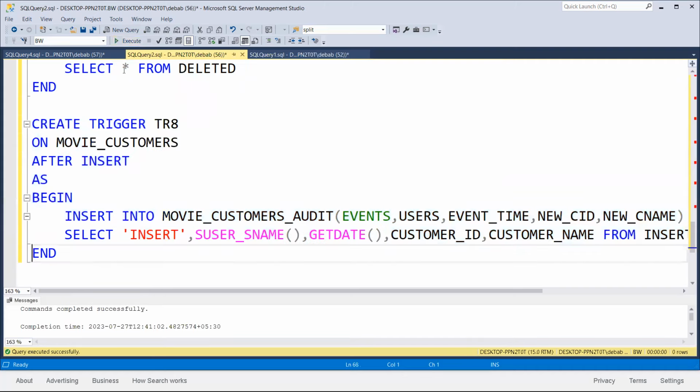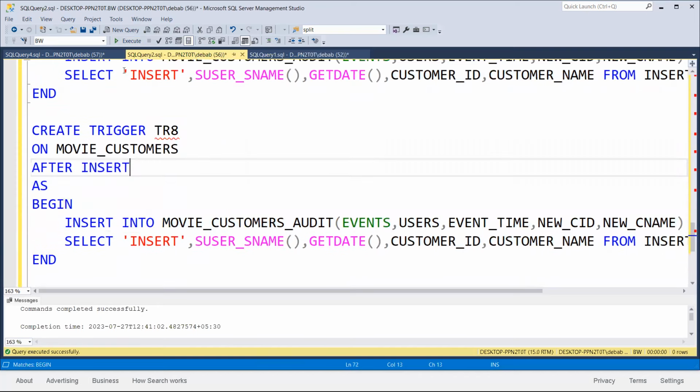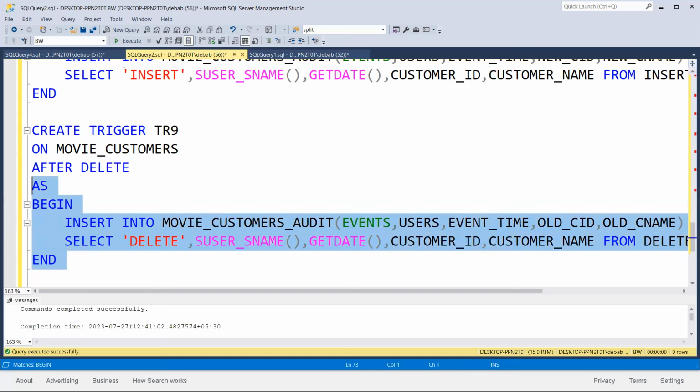Yeah. Let me create something for delete. Suppose it is TR9. And here I will do some nominal changes. Here it will only mention delete. And here it will populate the old customer ID and old customer name, because I'm deleting that. And I will take the data from deleted. And that's all. So if I create this TR9, yeah.